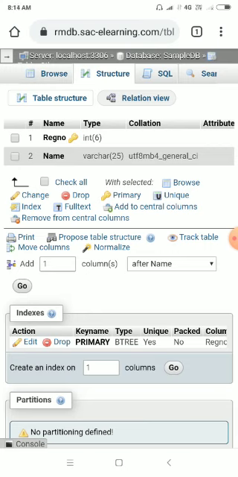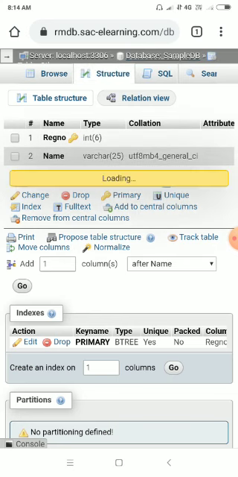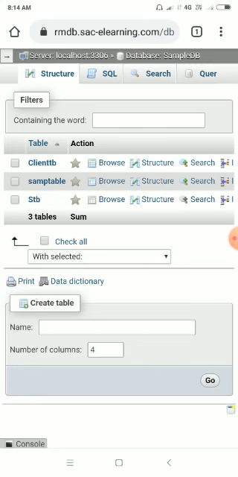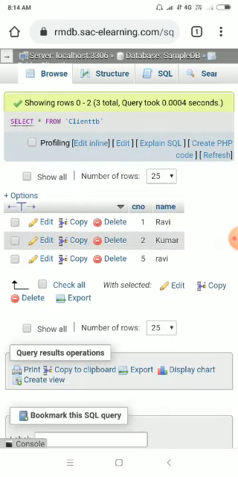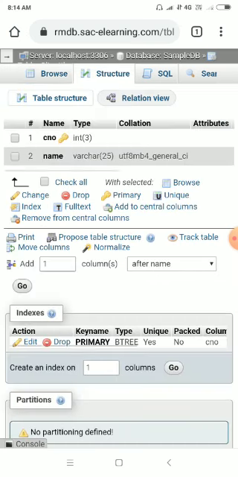Now I'm going to use the table which I already created. I'm going to show you that. Let me go to database. I'm going to select client DB. This is the database I created. So I'm going to choose this database. I wanted to show you here the structure of the database.